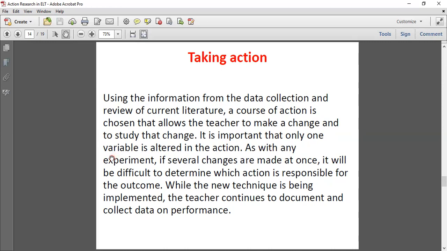As with any experiment, if several changes are made at once, it will be difficult to determine which action is responsible for the outcome. While the new technique is being implemented, the teacher continues to document and collect data on performance.